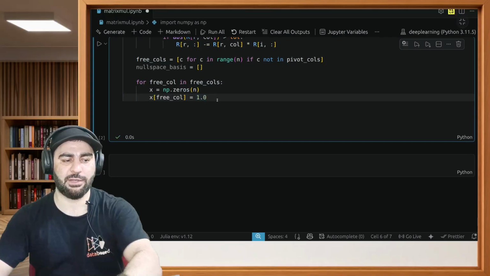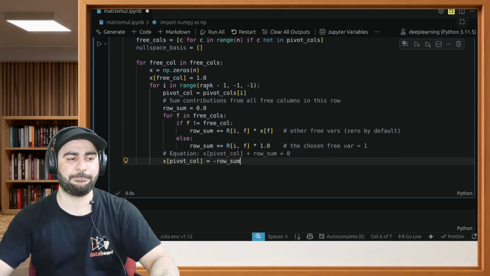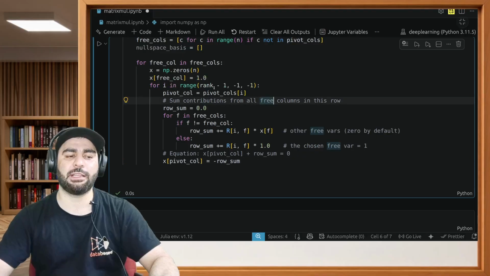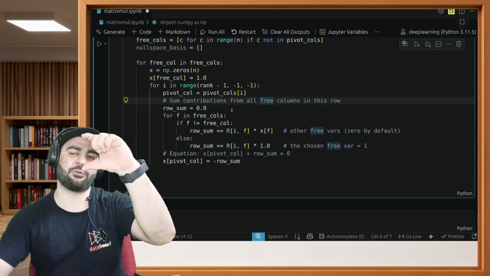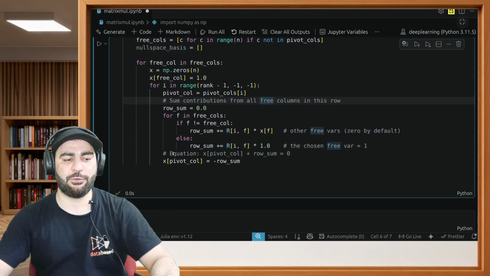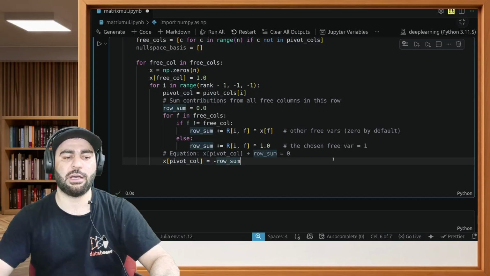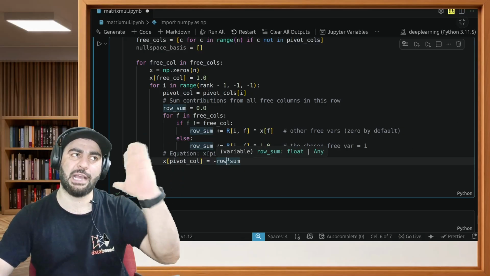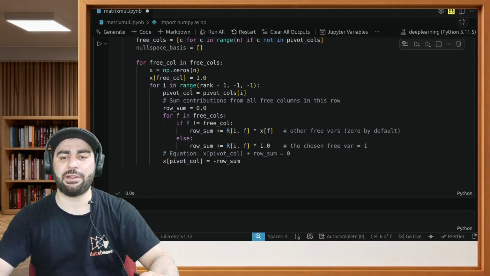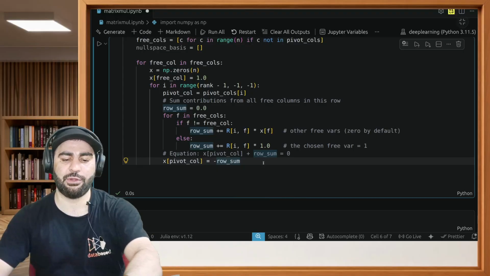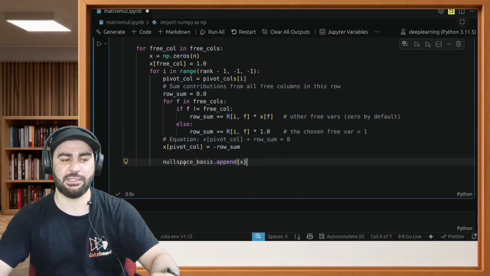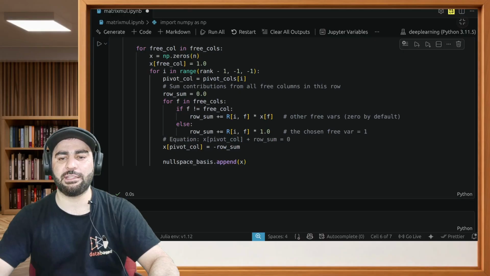If I just paste the code over here, you can see, for i in range of rank minus 1, I'm trying to find those special values. Once I have that, x of pivot column is equal to minus row sum, and you know why minus, because we have seen that. Now I can append this x into the null space basis, whatever x I computed. So x is in my null space basis dot append. Then I can return the rank.